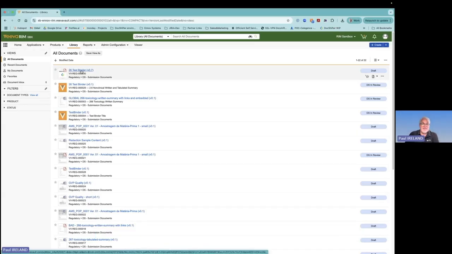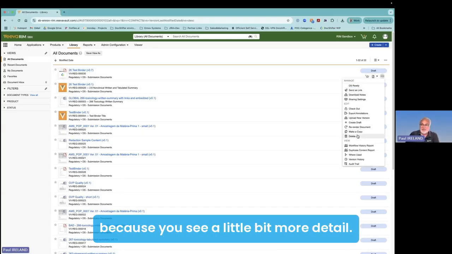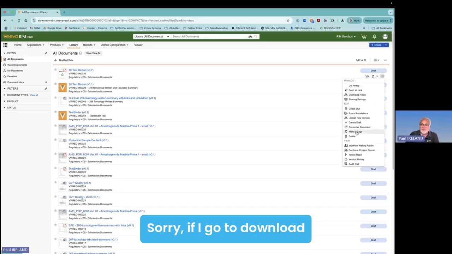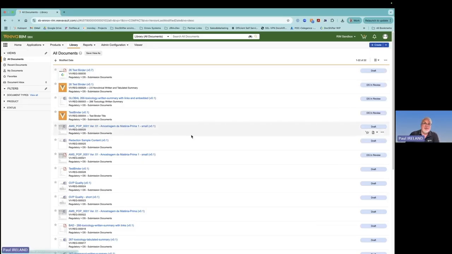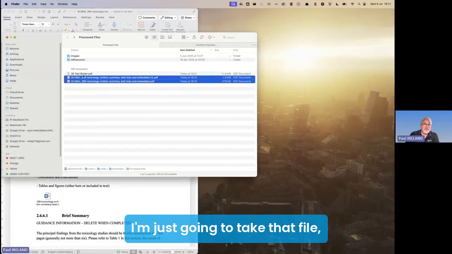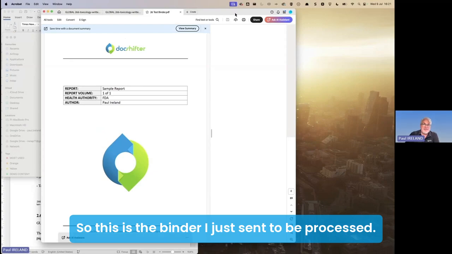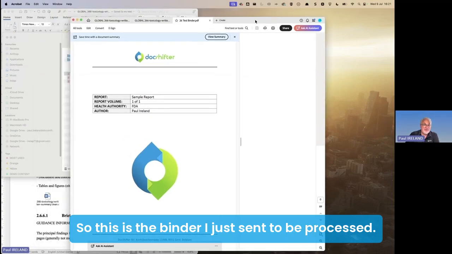Okay. So if I open that up, what I'm going to do is I'm going to download that to open it because you see a little bit more detail. If I go to download the PDF, I'm just going to take that file, the 2.6 test binder. So this is the binder I just sent to be processed.